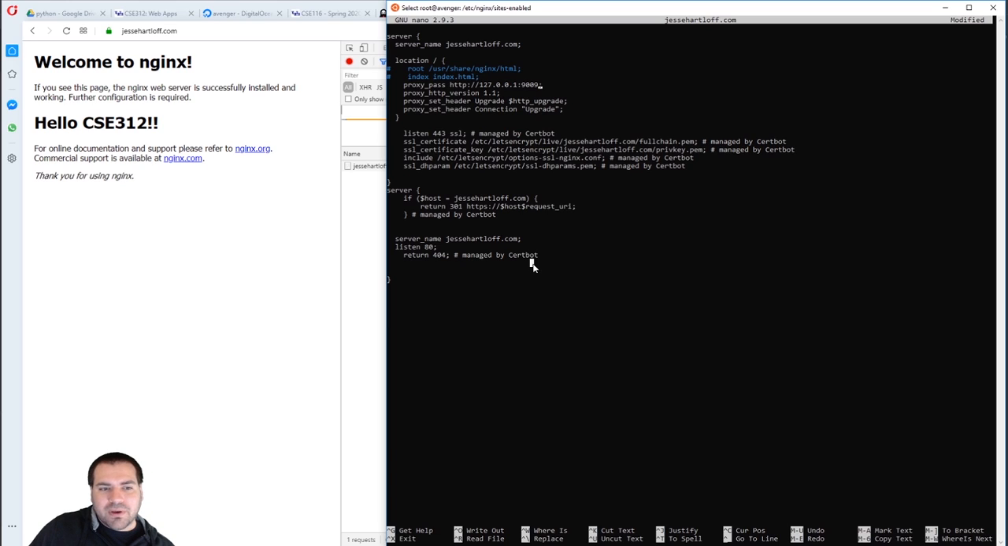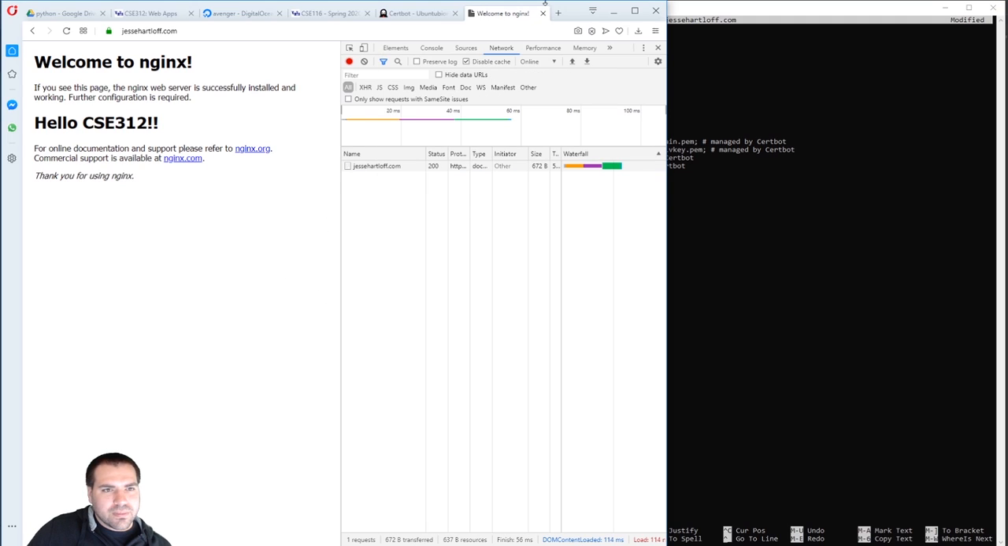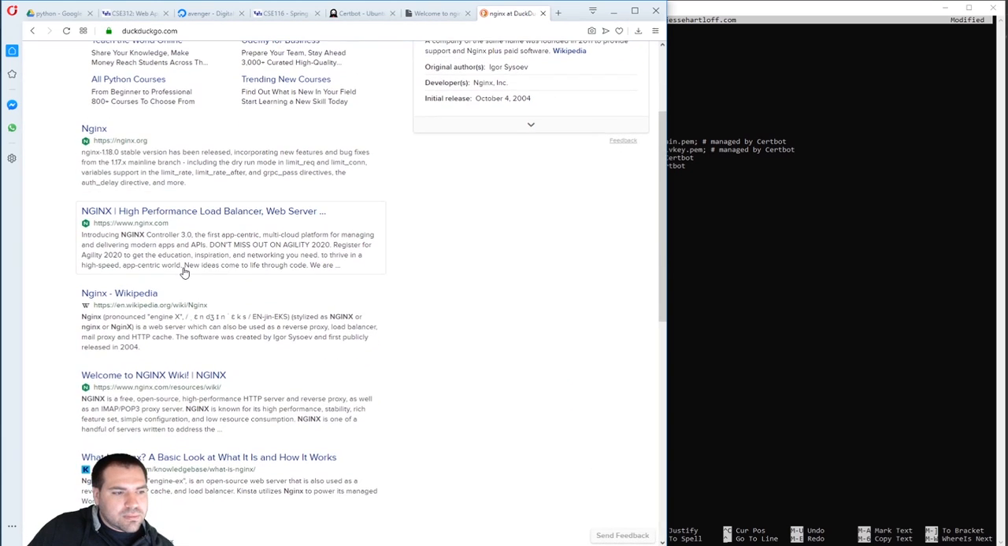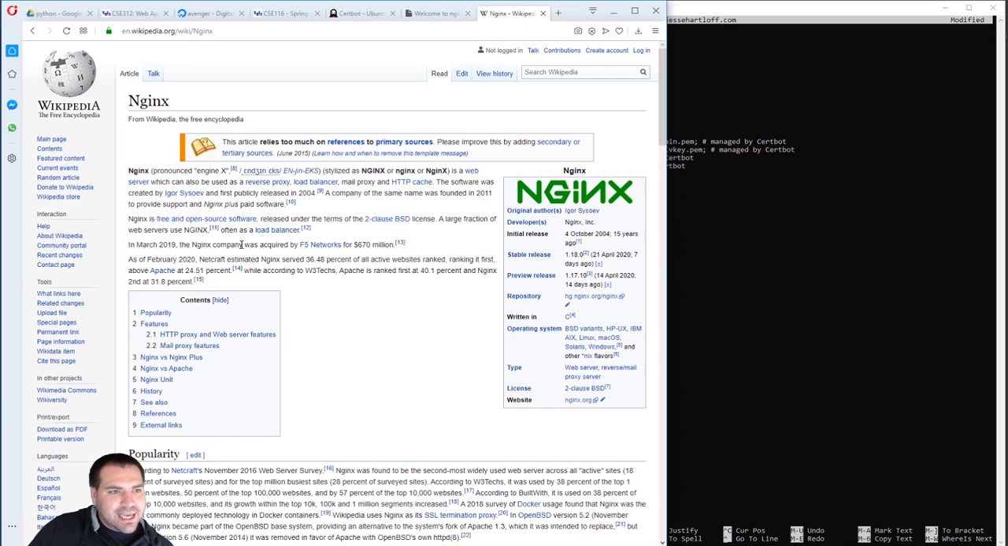Nginx was built from the ground up to solve what's called the C2K problem? I forget what the acronym is. But it's when you have 2,000 concurrent users, or actually, I think it's more than that. Maybe it's the 10K?